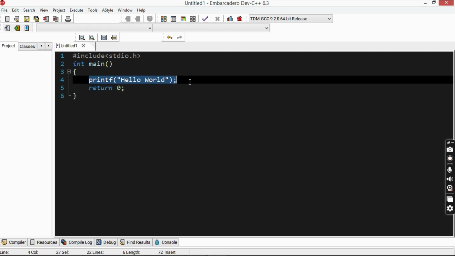Basically, printf is a function that we use to print anything. We write it if we want to print anything on our output screen. So we have to write printf, open these braces, and whatever we write in these quotation marks is going to print on the console screen, the output screen. So we want to print hello world on the output screen.